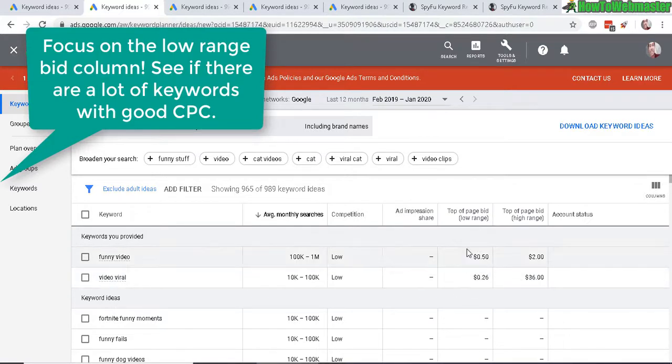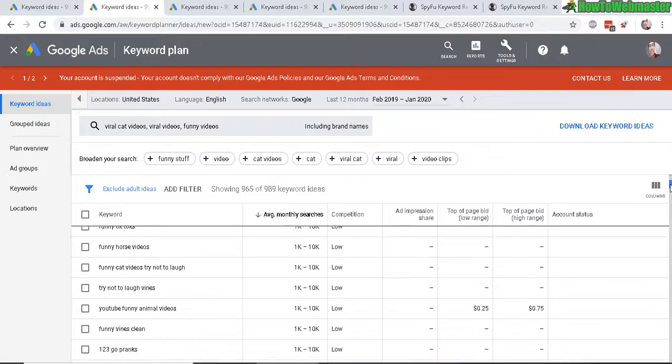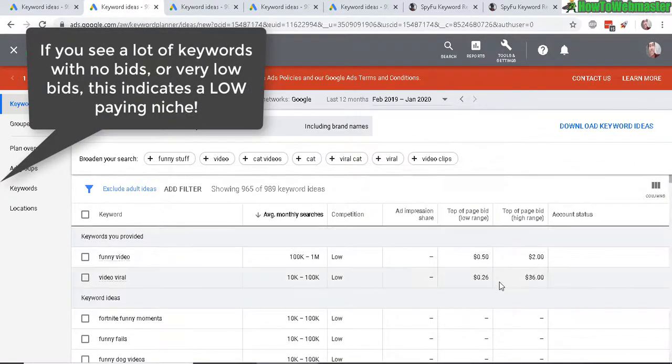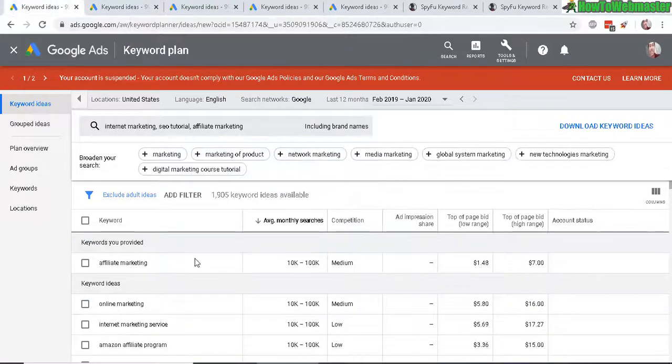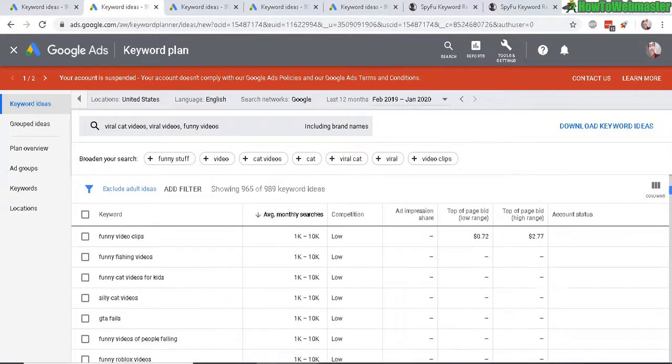If you scroll through, you can see a lot more empty. There are no bidders for these keywords, which means the commercial value of these keywords is not good. Nobody's bidding on them. So if you make videos on things like funny fails, funny dog videos, you're not gonna get a good ad rate. So that's how you can tell. You just scroll and you can see a lot of empty spaces, low range bid values, and a bunch of empty no bidders.